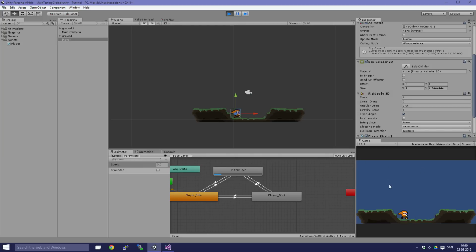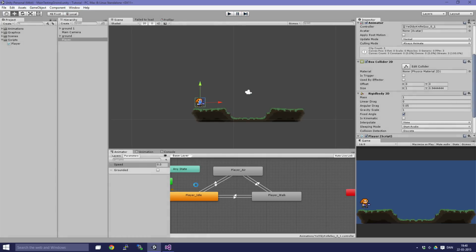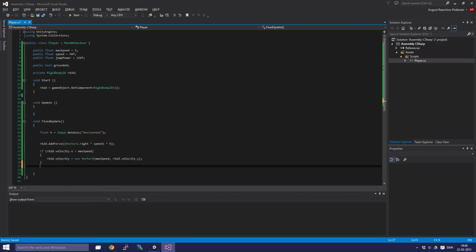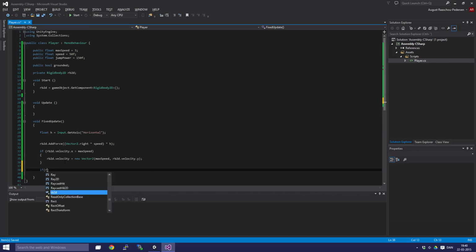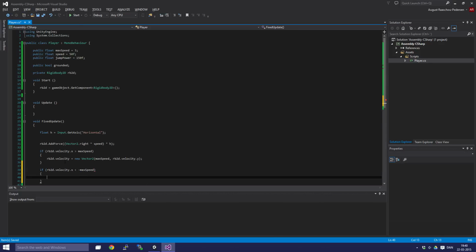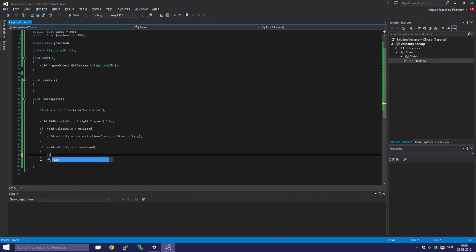but we're also going to set it on the negative side. So we're going to check if rv2d.velocity.x is less than minus max speed, then we are going to say rv2d.velocity equals new Vector2 minus maxSpeed, because we are moving backward or to the left, and just rv2d.velocity.y, so it doesn't affect the y-axis.